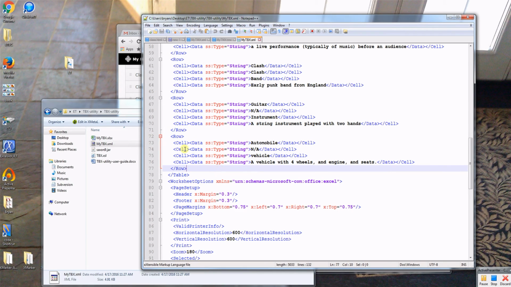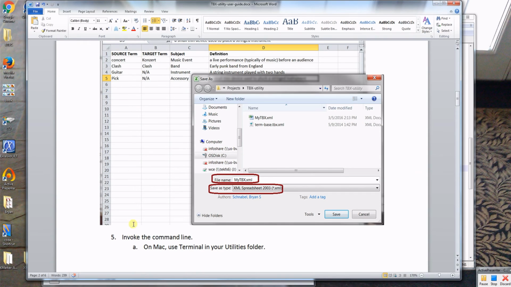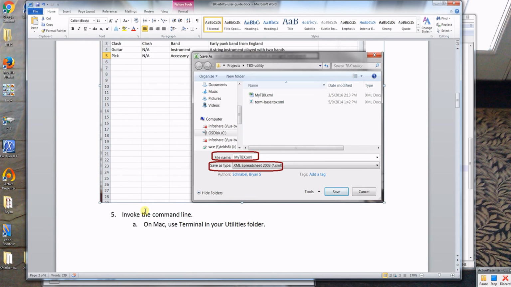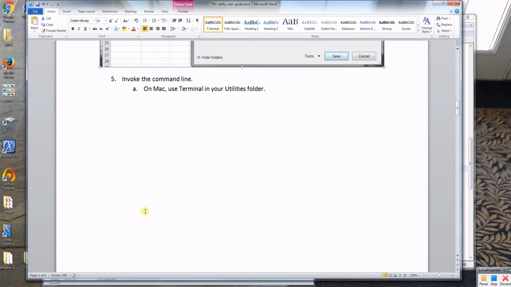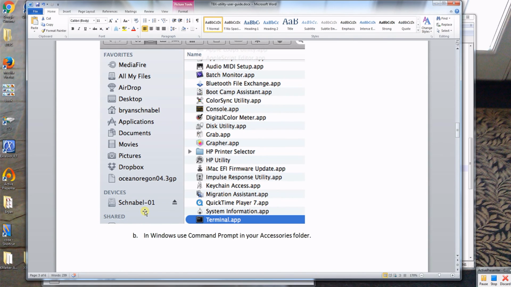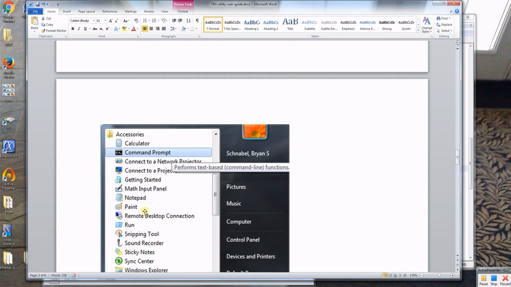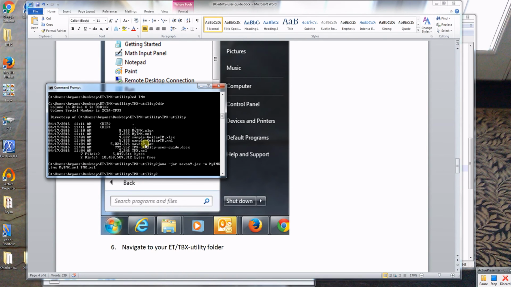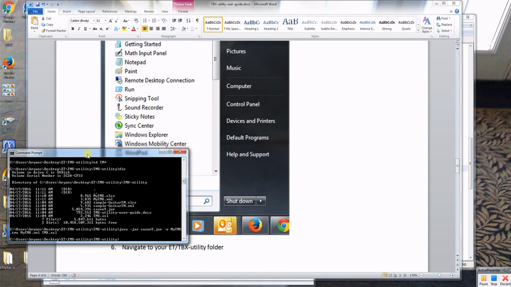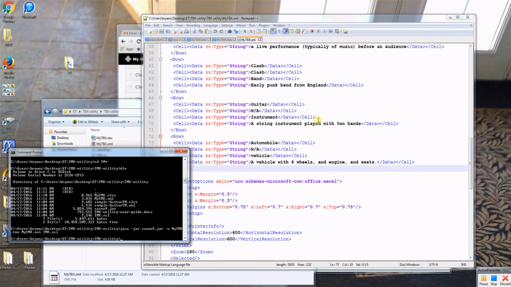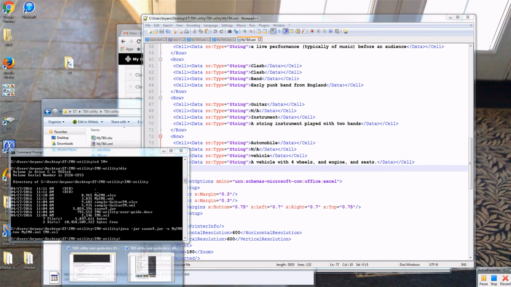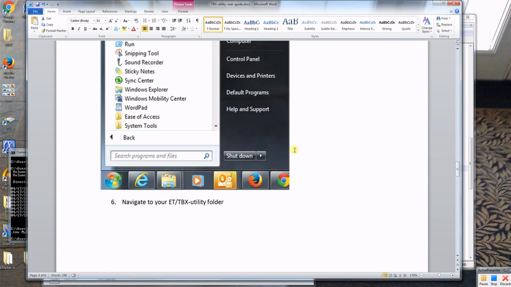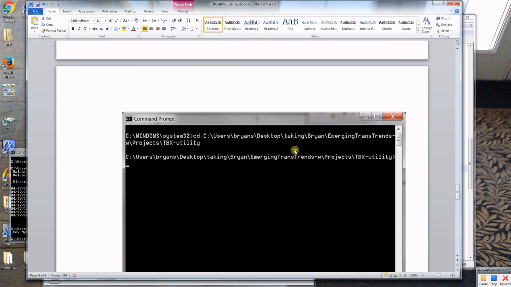Okay, so then let's go back to the instructions, and the instructions say that we need to invoke the command line. So on the Mac we would go into Utilities and double click a terminal app. In Windows we would go to Accessories and we would pick Command Prompt. So I've already done that, so I still have that up here. And it says then in our instructions to change directories to the TBX utility.